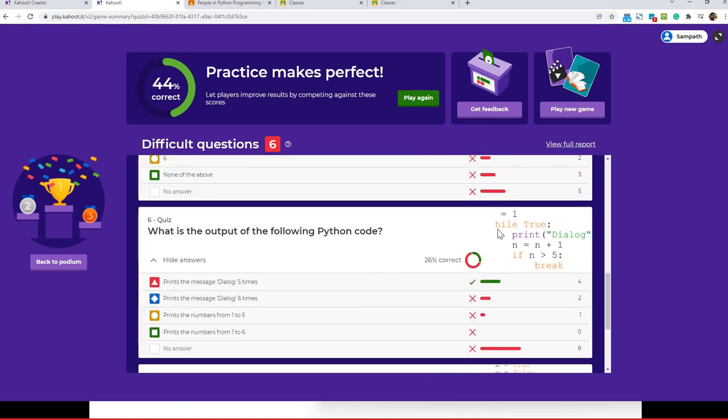Again, similar to the previous one, we have n equals 1. While true, we print dialog, and n equals n plus 1. And if n is greater than 5, we say break. So you start with 1, you print once. Then this becomes 2. 2 is not greater than 5, so it will print 2 times. Then it becomes 3. 3 is not greater than 5, then it prints 3 times.